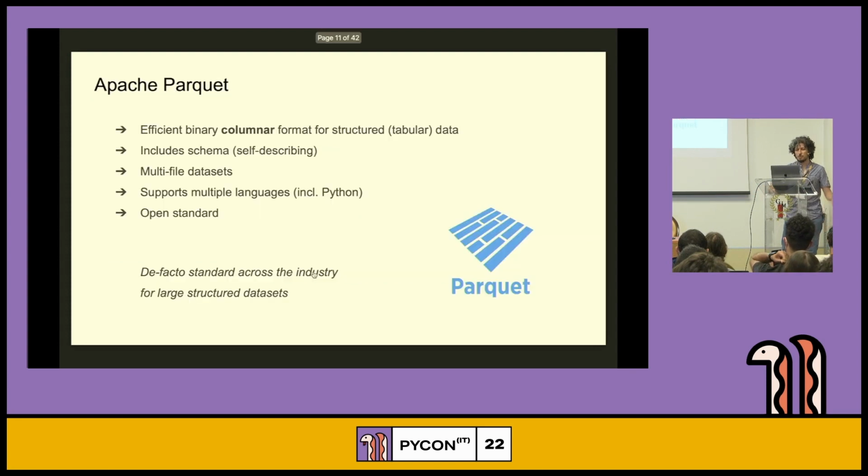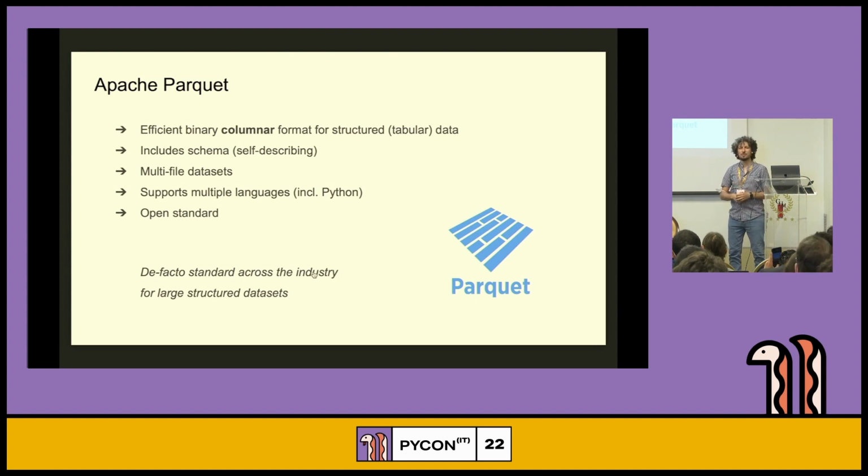So what's the columnar format we are going to use? Apache Parquet. This is an open source format. It's an open standard. It has a huge community. It has no vendor lock-in. It is very efficient, compressed, binary, self-describing, and so we're going to use Parquet, which is well supported in Python as well.